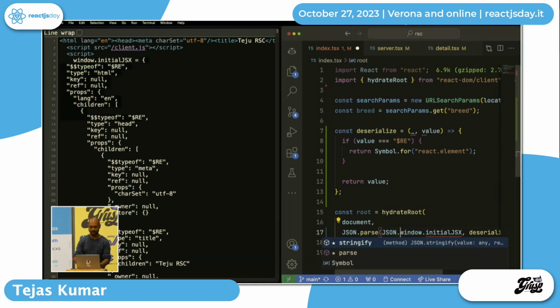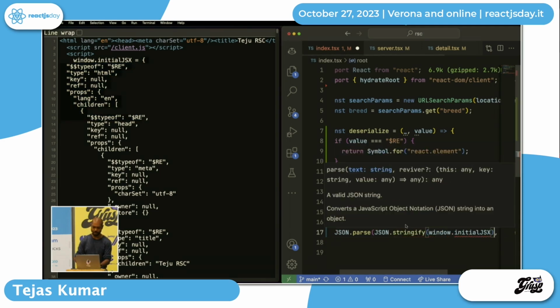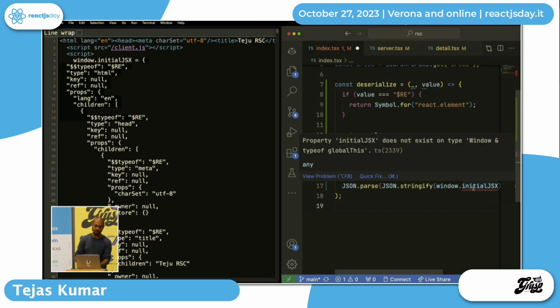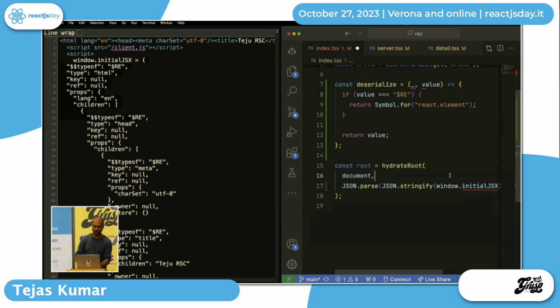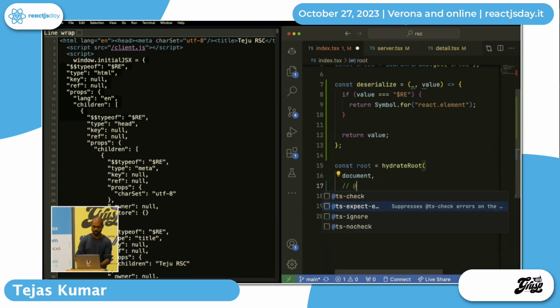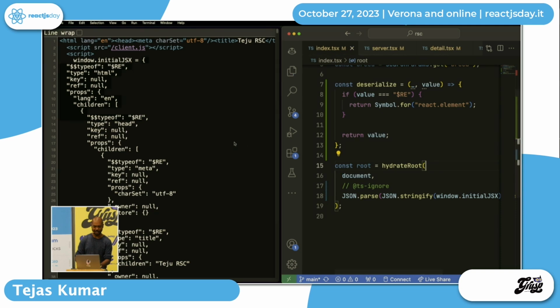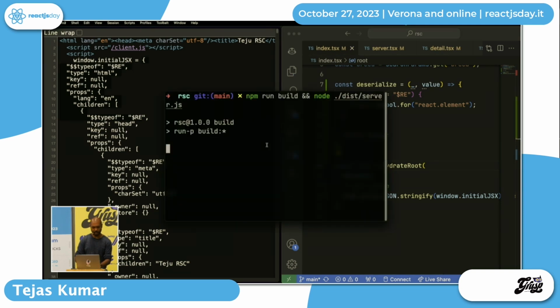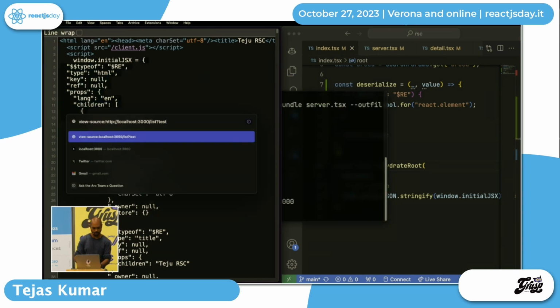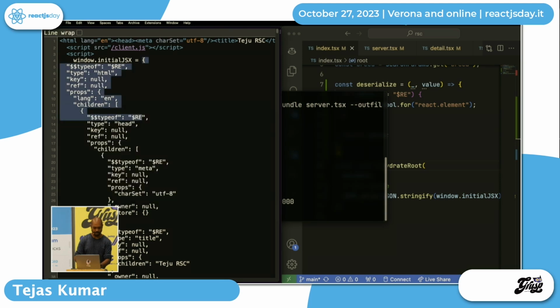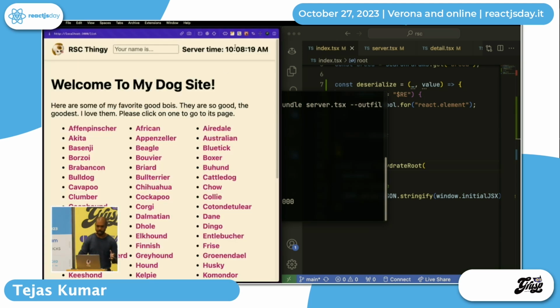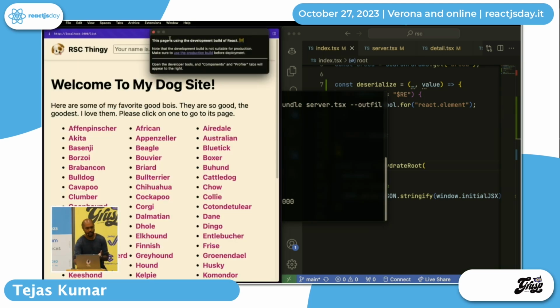So this looks a bit complicated, but we're doing this for good reasons. Oh, and finally, initialJSX doesn't exist on window according to TypeScript. So once again, great. And now we should have React on the client side, and it should actually work. So let's go localhost 3000/list. Perfect. And we are using React on the client side.